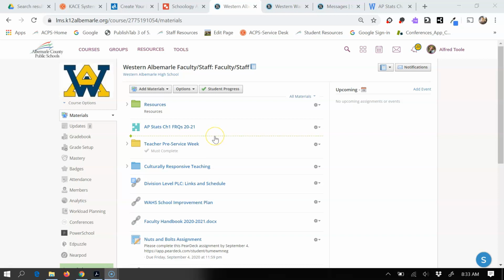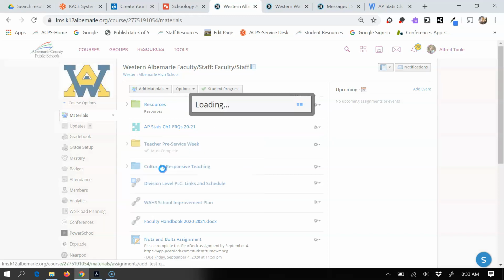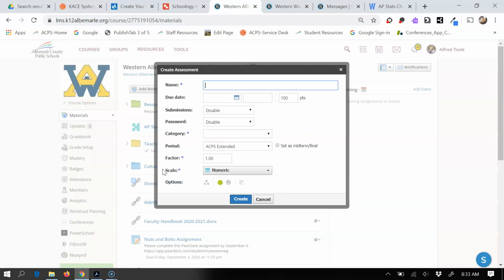I'm going to use this little line to put it here. And then from here, I am going to choose Add an Assessment. It'll load. I'm going to give it a name. I'm going to call it Delete This Assessment. Choose your due date. You can adjust your points. So if you don't want it to be 100 points, change it here.